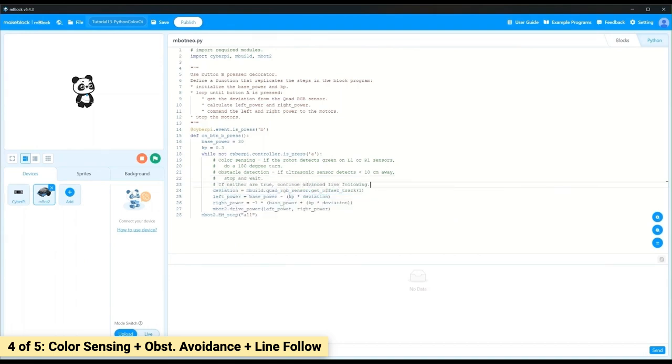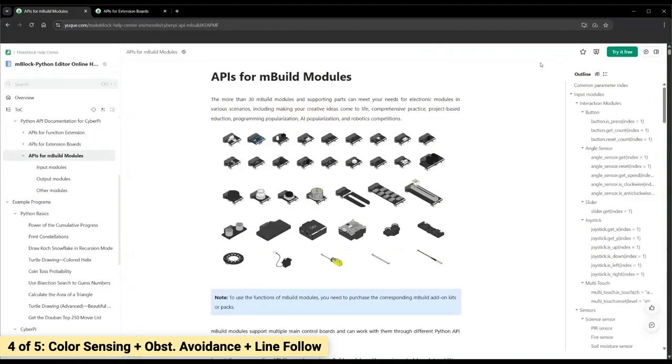Now that we have the structure of our code, let's go to the mBuild API section of the Python documentation to get the APIs for color sensing as well as obstacle detection. Later, we will go to the mBot2 section of the Python documentation to get the robot commands for a 180-degree turn and to stop and wait. Let's head over to the documentation pages now. We are now at the mBuild API page.